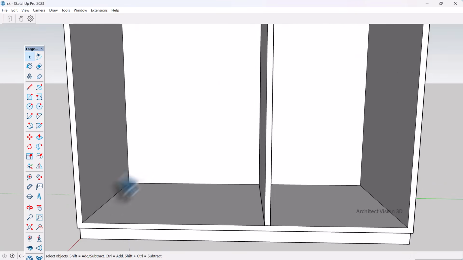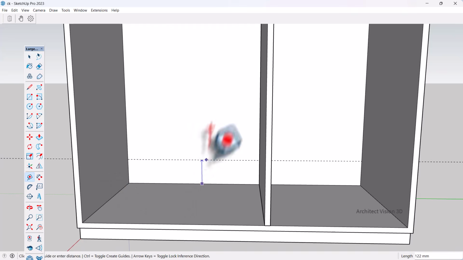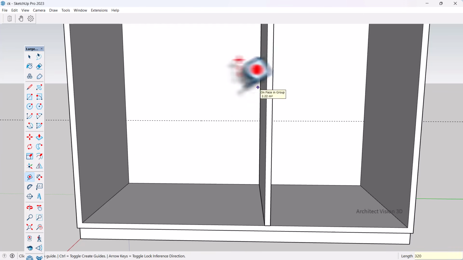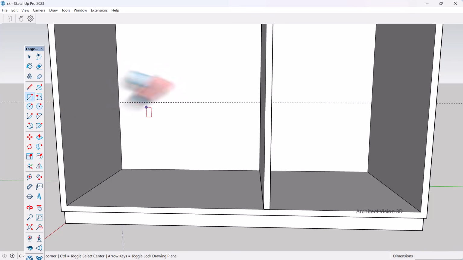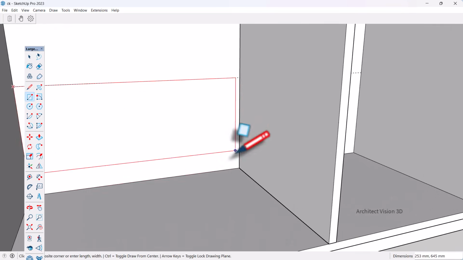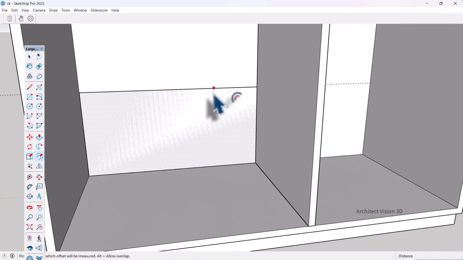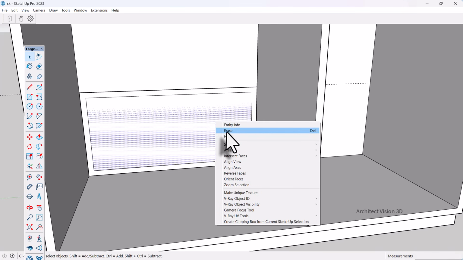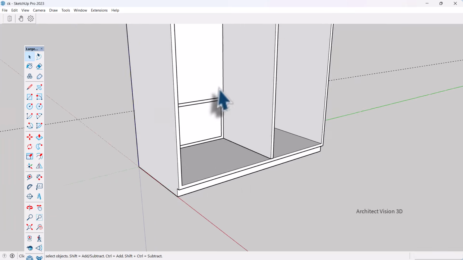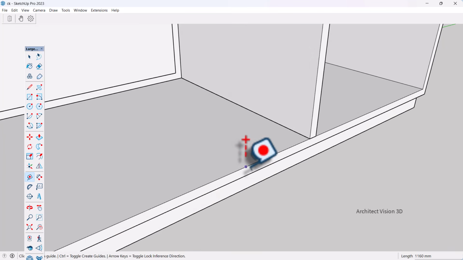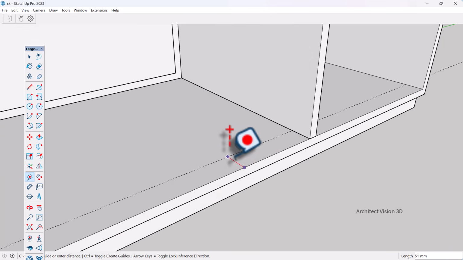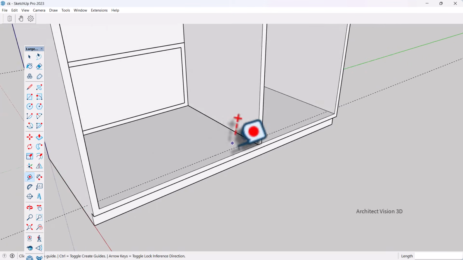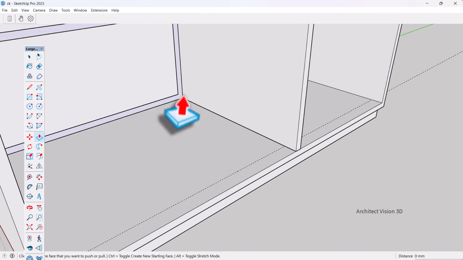Okay. And then I use the tape measure again. From here I put 320. Hit enter. Okay. And use the rectangle tool here. Click one, two, and then I offset in 20. Hit enter. Okay. This one I don't need, so I erase it. From here I use the tape measure again. Just click once and move your mouse like this, and then I put 40. Hit enter. Okay. And I use push and pull again.